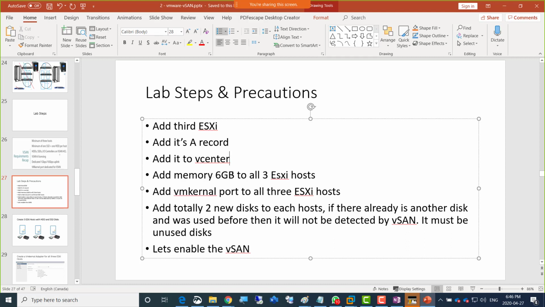You're welcome. Okay, so add a third hypervisor ESXi, add its A record, add it to vCenter, add 6 GB memory to all 3 ESXi hosts, add a VMkernel port to all 3 ESXi hosts, and add a total of 2 new disks to each host. If there already is another disk that was used before, then it will not be detected by vSAN. It must be an unused disk. So 2 new disks per 3 hypervisors.